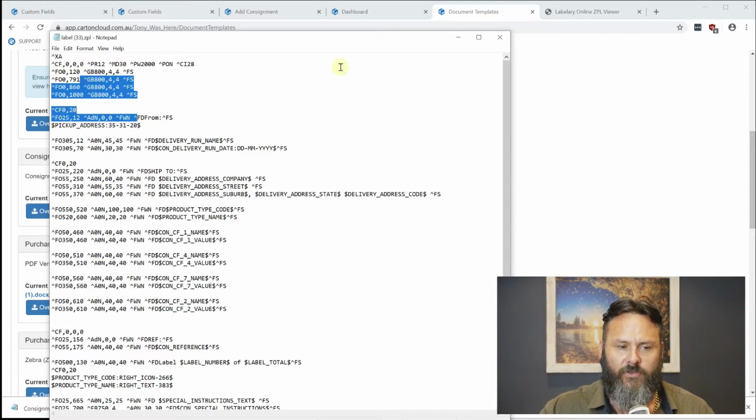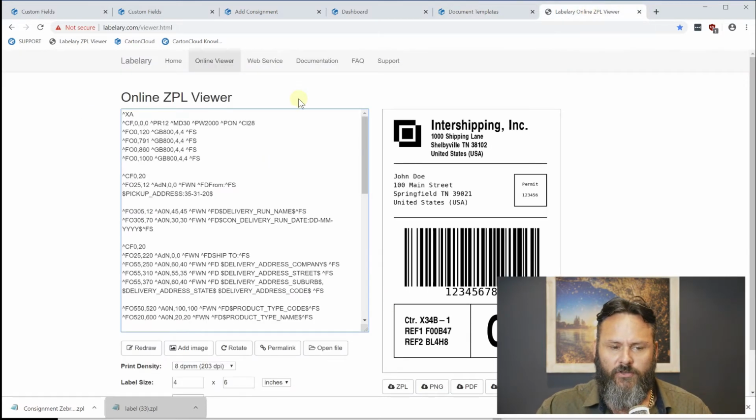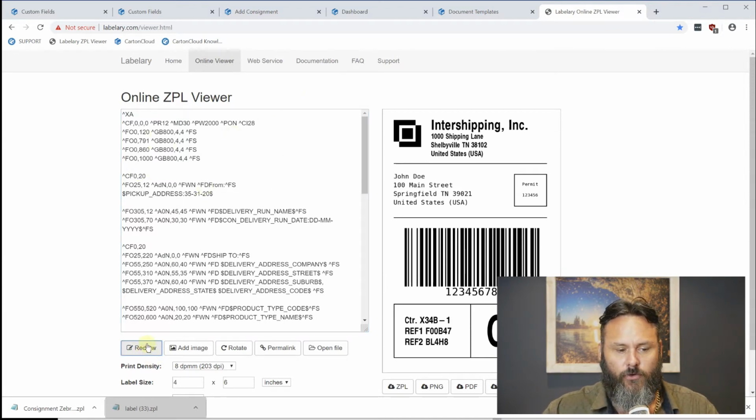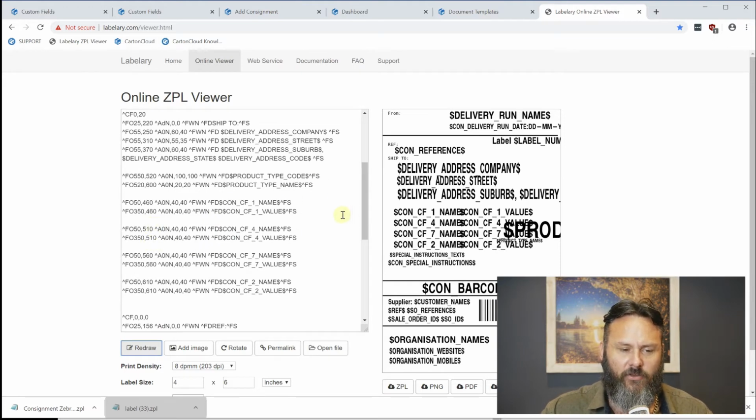You copy all of this data, and there is an online tool, an online website called Labelary. You paste all the data from that file into here and you redraw. It gives you all of the placeholders for the ZPL. And with a little bit of playing around, you can find out exactly what's what.